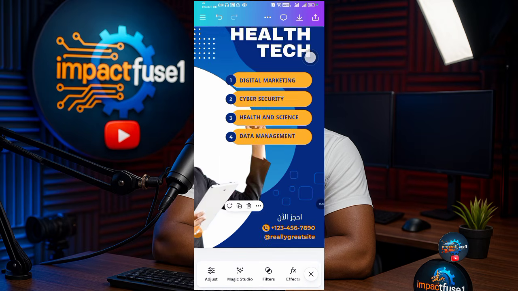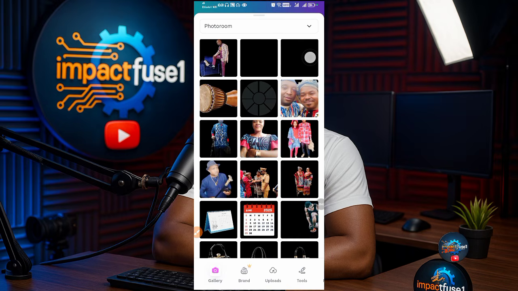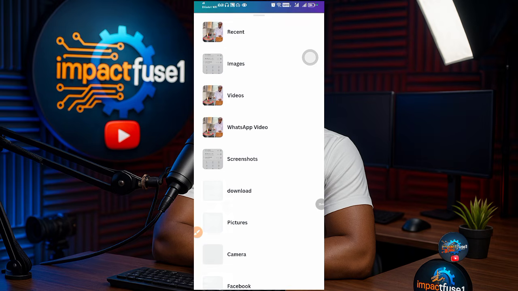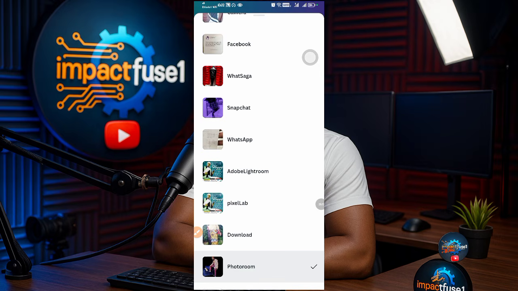Now you see that the next thing here is this logo. I can just come here and delete this logo. Then we can come to design, where we bring our own logo. I will go to the Pixel Lab application, where I have the logo of Impact Fuse stored, so that we can bring the logo of Impact Fuse from it.